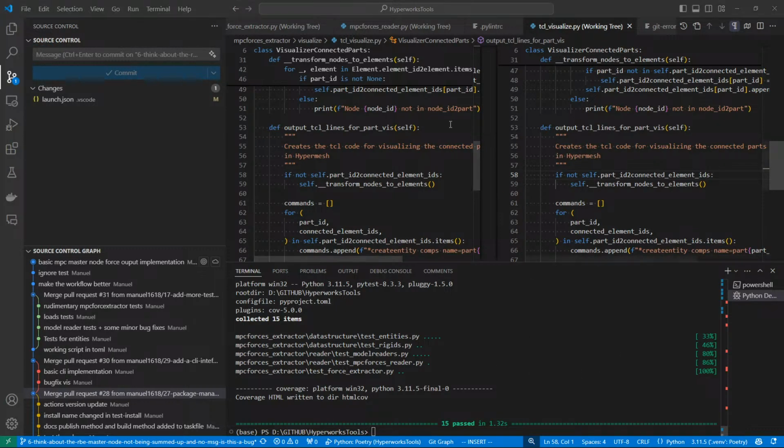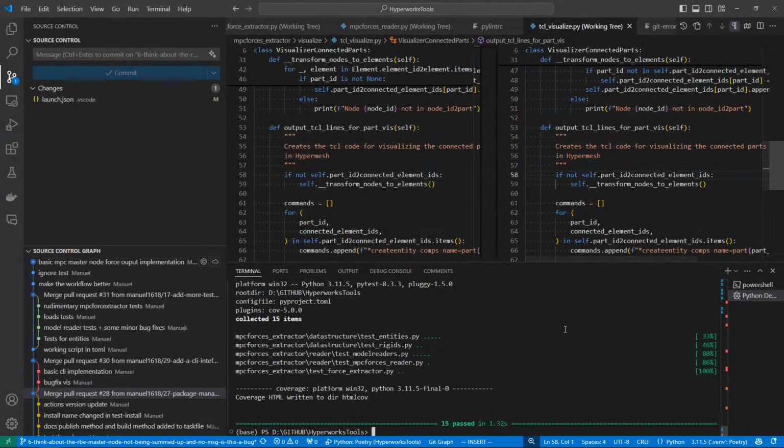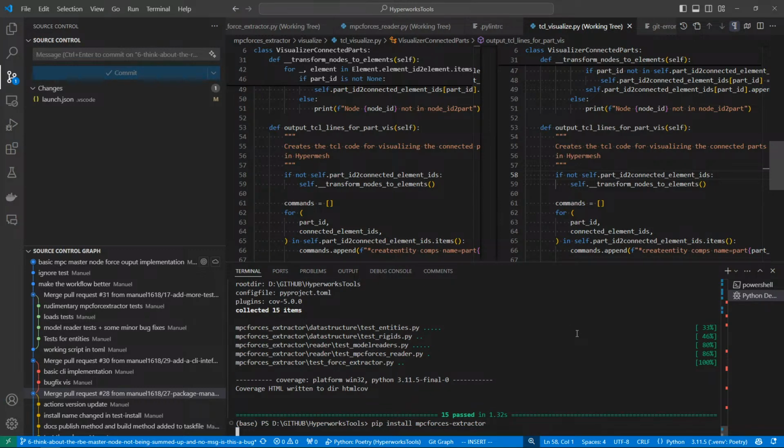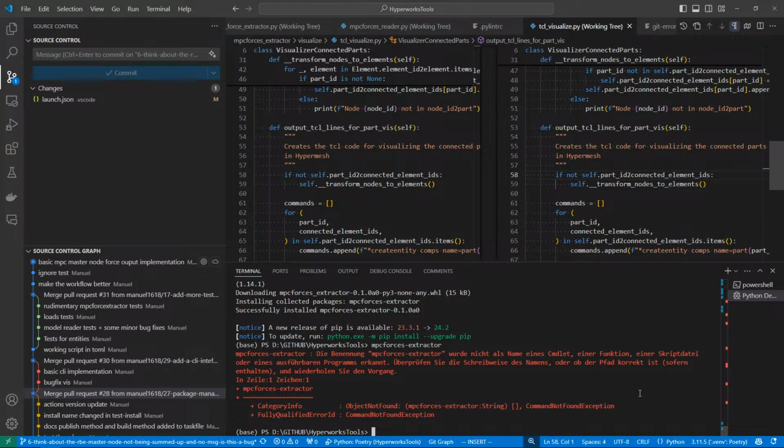Let's just try that. If I just do that here, pip install MPC forces-Extractor. Yeah, I have that now. And if I'm now doing MPC forces-Extractor, sorry, cannot write my own program. It cannot find it. Why? MPC forces-Extractor.